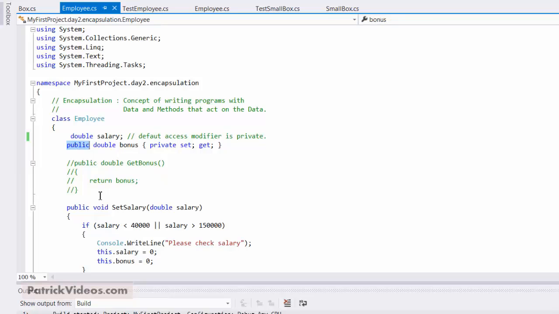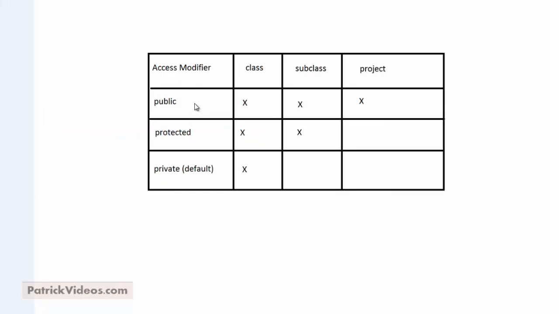Under encapsulation, there is a concept of data hiding where you can protect your data by using these access modifiers. When you declare something as public, that particular data or method is visible to the class, subclass, and project. If you declare something as protected, it is visible to the class and subclass. We will learn about subclass later. When you declare something as private, which is the default access modifier, if you don't give anything, that particular data or method is visible only to that particular class.